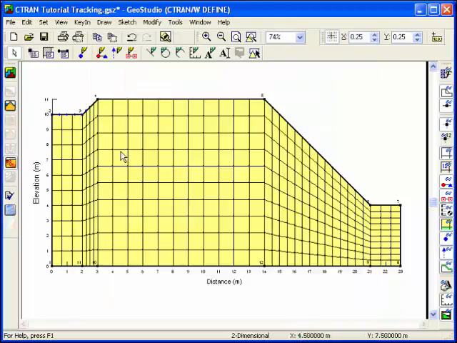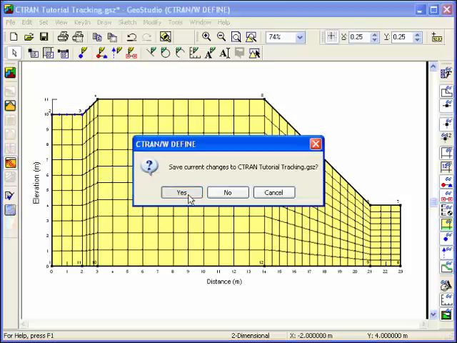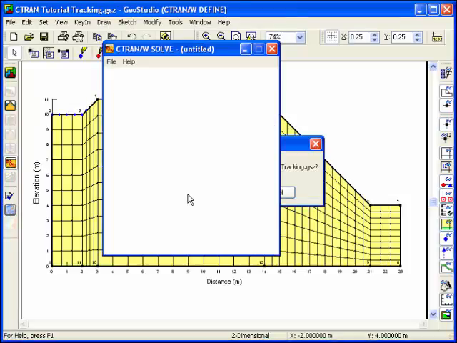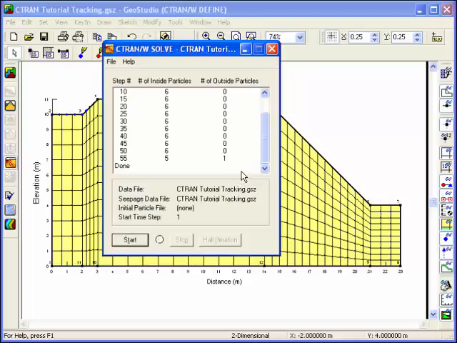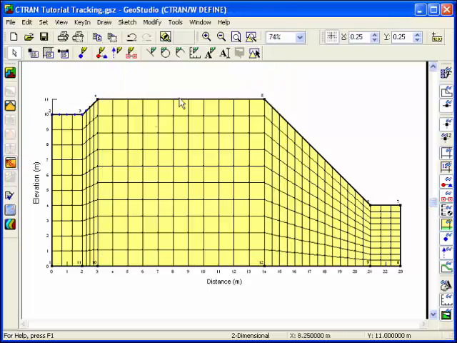CTRAN will track the particles through the finite element mesh using the CW computed velocities and the water contents. The solve window will display the number of particles inside and outside the mesh for each time step. This allows you to determine when a particle has moved outside the mesh and is no longer being moved by solve.